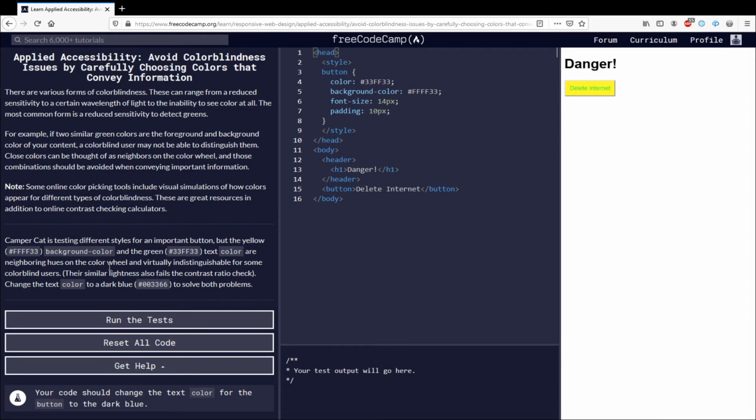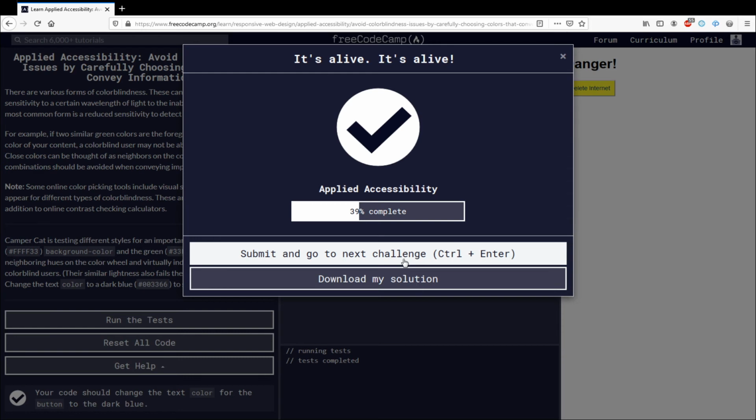Campercat is testing different styles for an important button, but the yellow background color and the green are neighboring hues on the color wheel and virtually indistinguishable for some colorblind users. Their similar lightness also fails the contrast ratio check. Change the text color to a dark blue to solve both problems. Is color the problem? Not anymore.